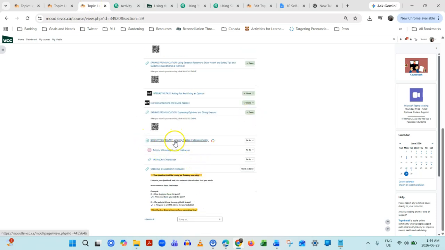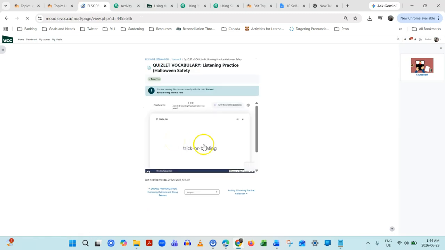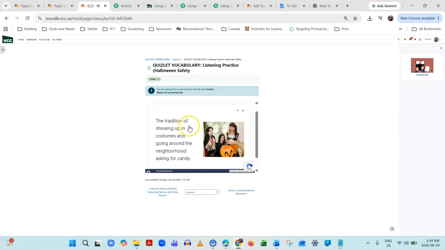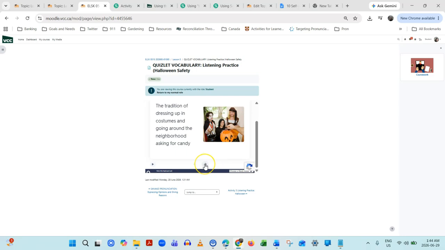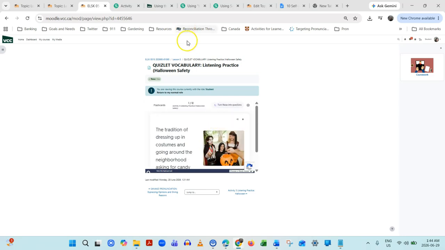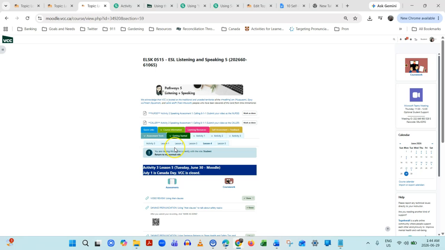Next, you're going to do a listening exercise. So first learn the vocabulary. Trick or treating. Take a look at the definition. Go through all of the vocabulary by clicking the arrow. Then go back to lesson 5.